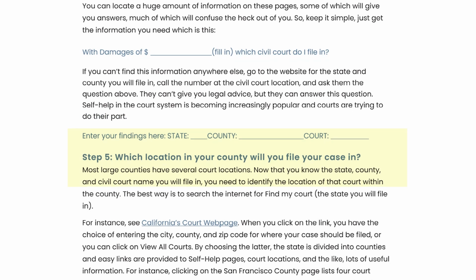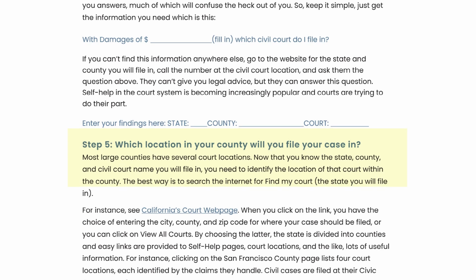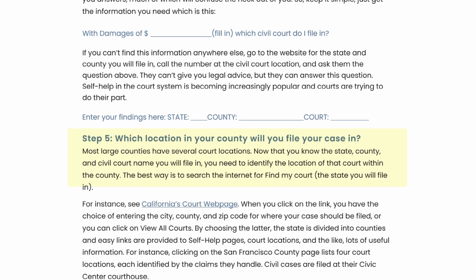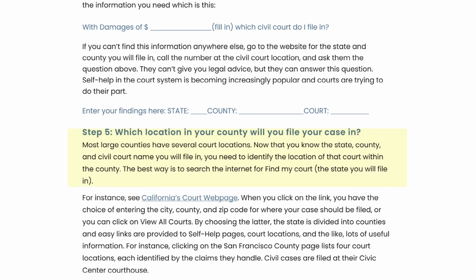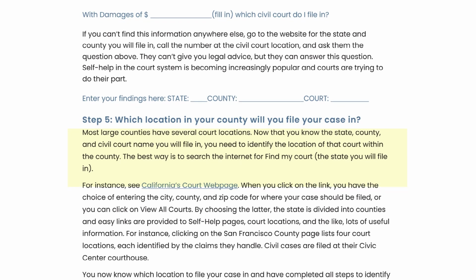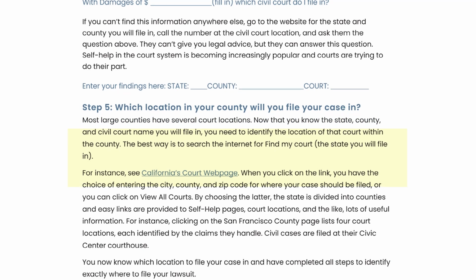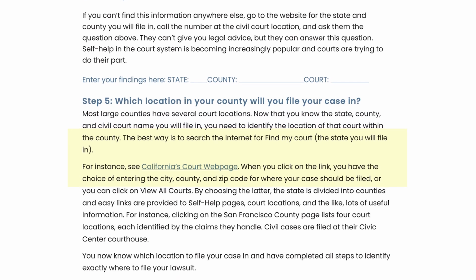Most large counties have several court locations. Now that you know the state, county, and civil court name you will file in, you need to identify the location of that court within the county. The best way is to search the internet for Find My Court, plus the state you will file in. For instance, see California's court webpage.